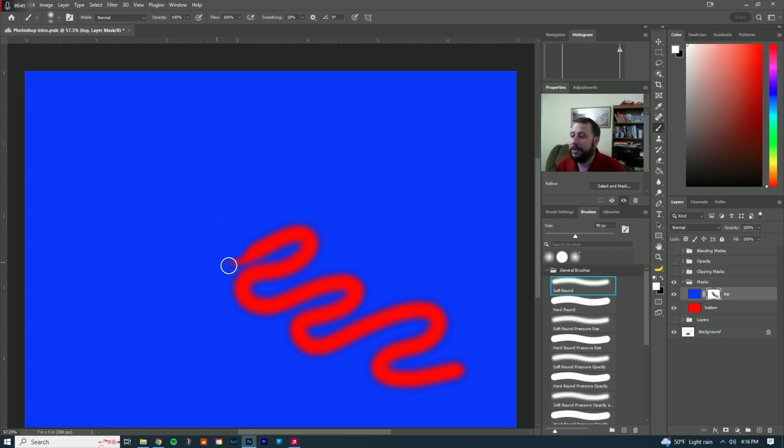And if I paint with white again, you will see it is bringing the mask back. So I'm not painting with blue here. That is not what I'm doing. What I'm doing is I'm simply changing the mask itself. You can see that there's a little mini view here where the black shows you what's hidden and the white shows you what's exposed.